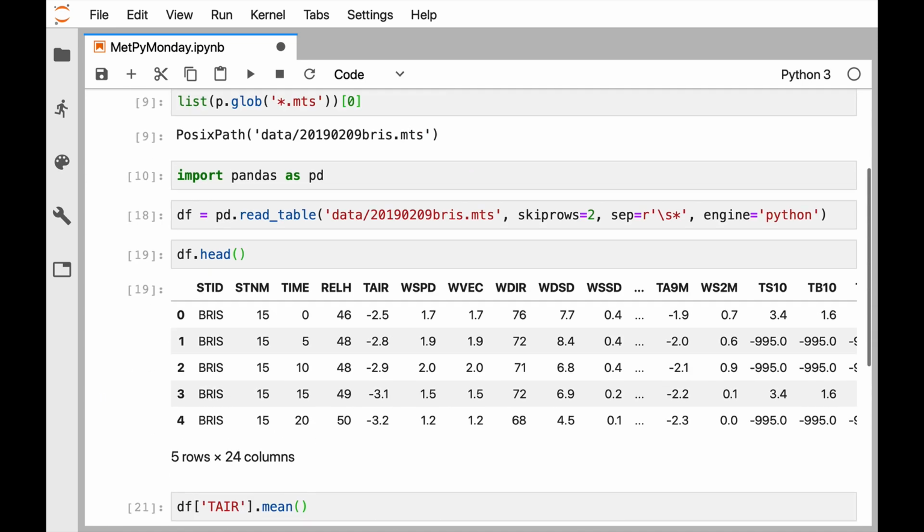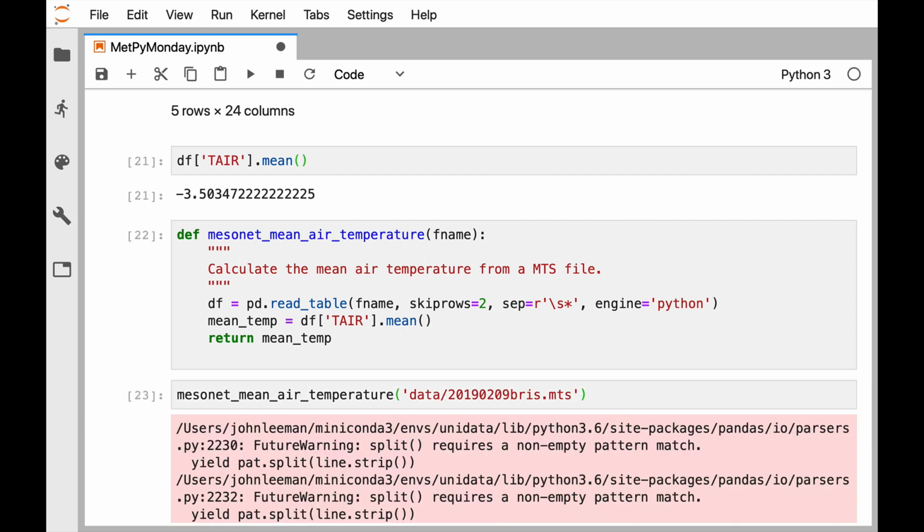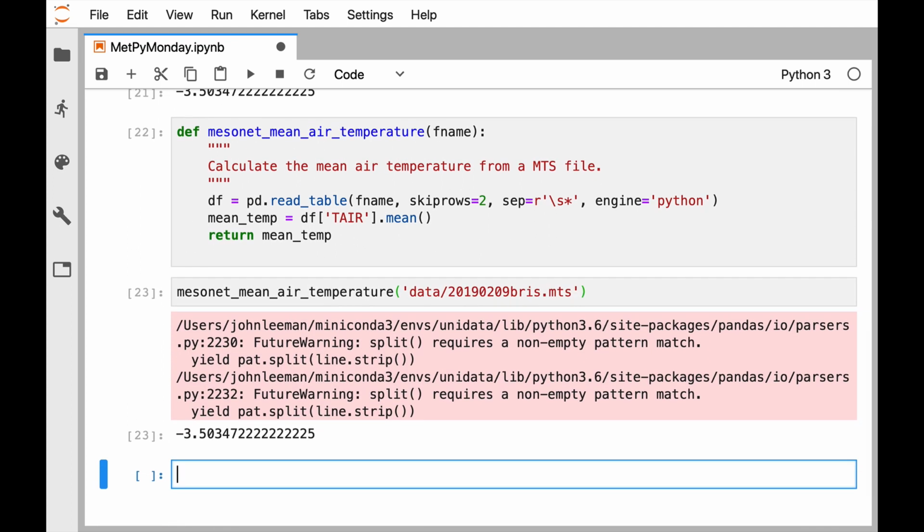All right. I'm going to grab my file name from up here, and let's test our function. This is sort of that incremental approach, where we're building up functionality. We'll eventually get to where we need to be. Okay. So we've got a future warning, but that's okay. We can ignore those. And we have our mean temperature. So that seems to be working as we would expect.